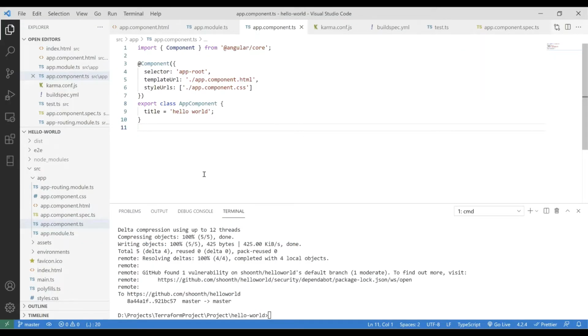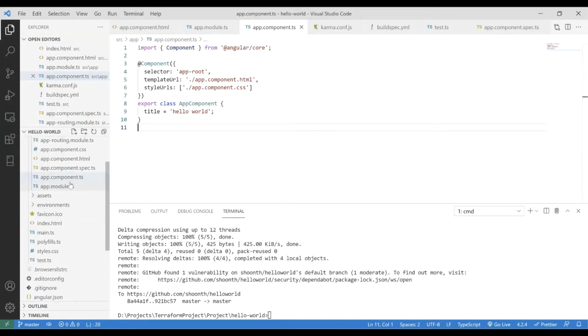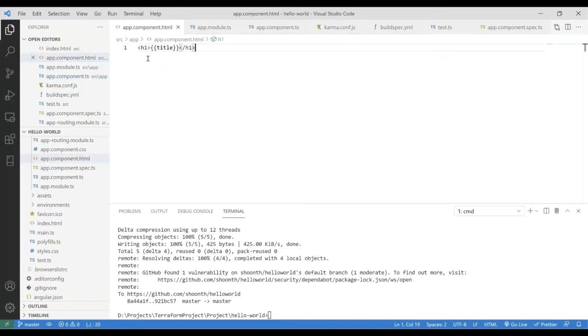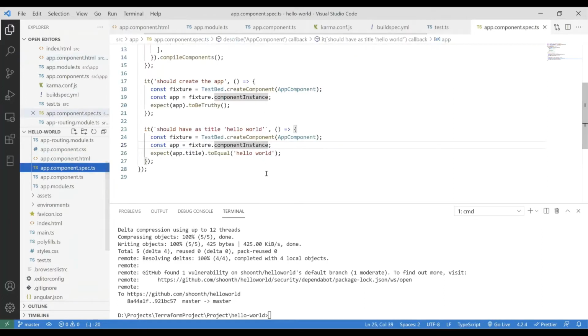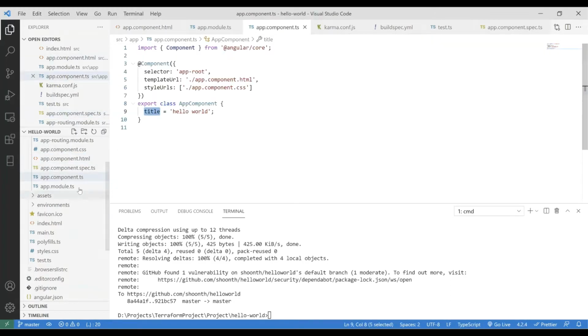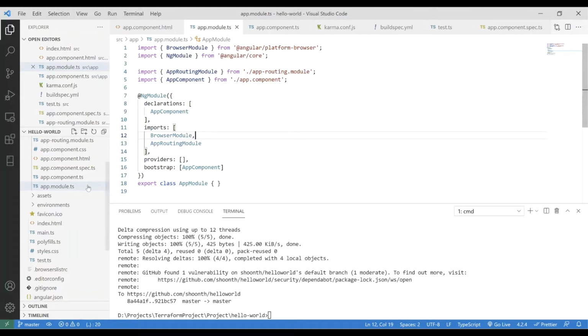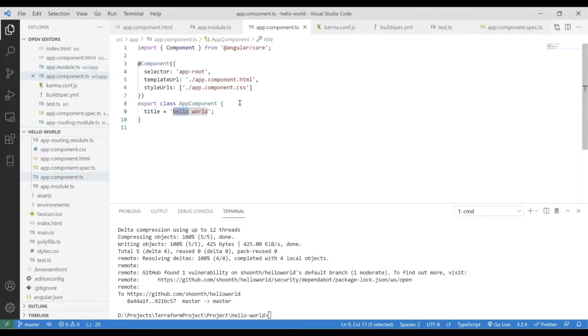The project I built is a very simple Angular web application. Here I only have one component, the app component. I assign a title with Hello World, and in the HTML file, I display the title here. And I also created this test spec. What I'm testing is first whether the component is correctly created, and then whether the title equals Hello World. So if I accidentally change it to anything else in the title, it will fail the test.